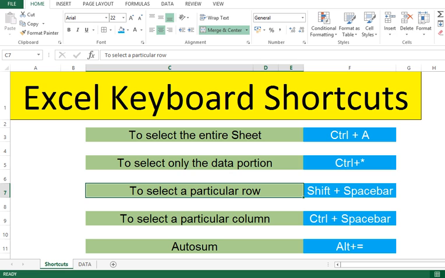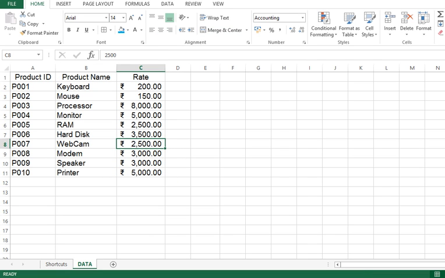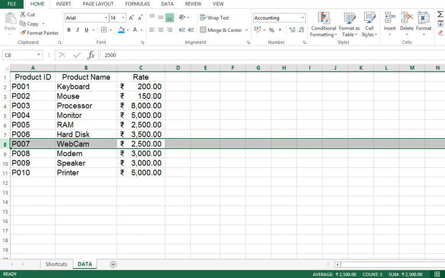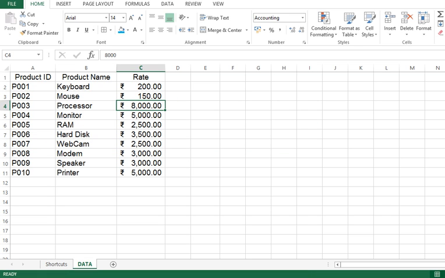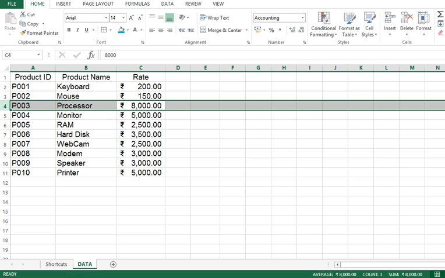What is the advantage of this? If I want to format any cell value of a particular row, either I have to select the particular cell and then drag my mouse to select that row, or else if any cell in that particular row is already selected, the only thing I have to do is press Shift space bar. The moment I press Shift and space bar, the entire row gets selected. So friends, is that fine?